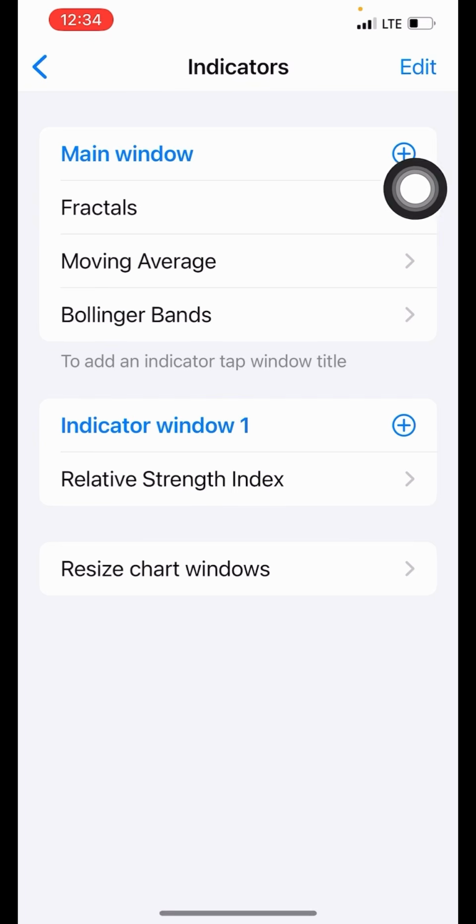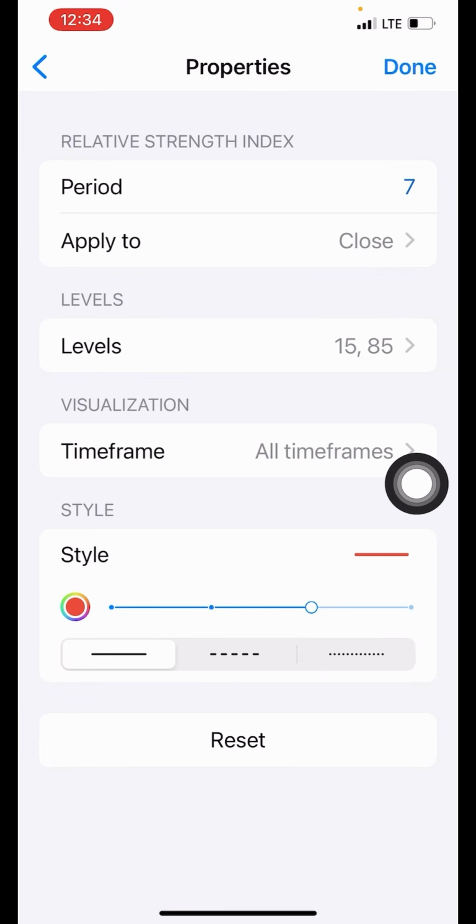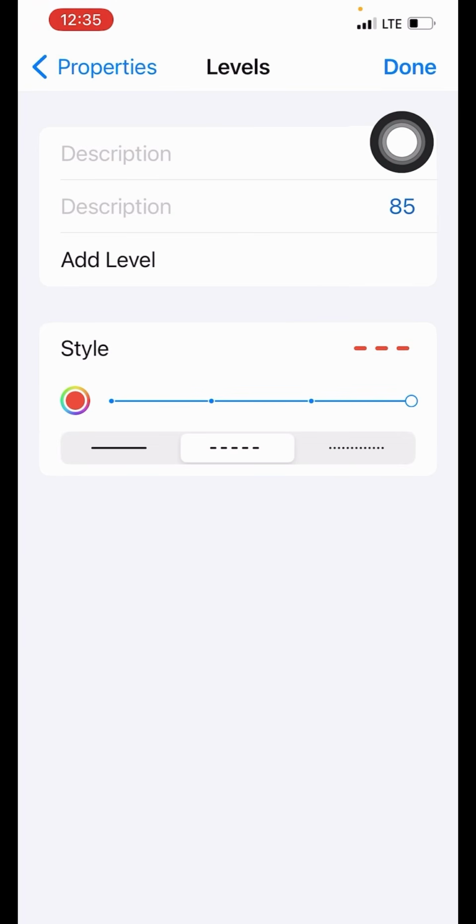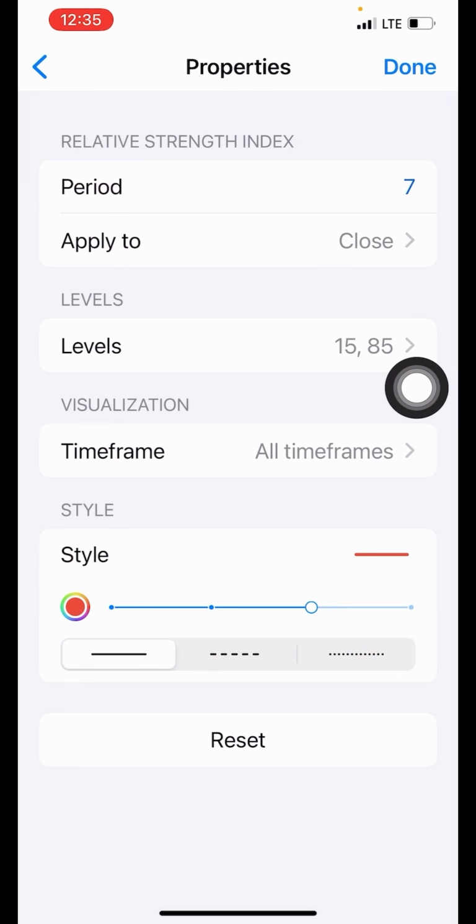relative strength index, right? So you are going to be clicking on the main window plus icon, then you search for your relative strength index, right? So these are the properties for the relative strength index. The period is 7, applied to close. The level, you make it 15 and 85, make the color red, 4 pixel, you click on done. The time frame, you leave it at all time frame. Style, you make it color red, 3 pixel, and then you click on done.